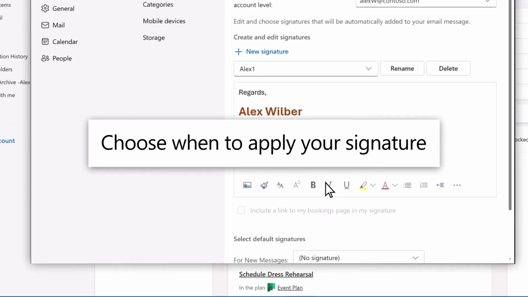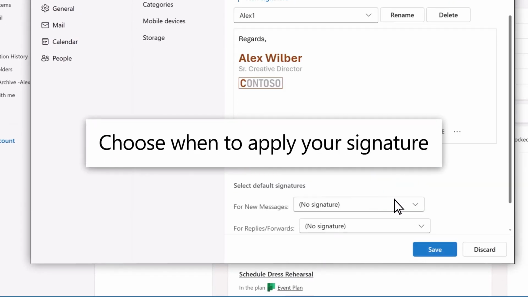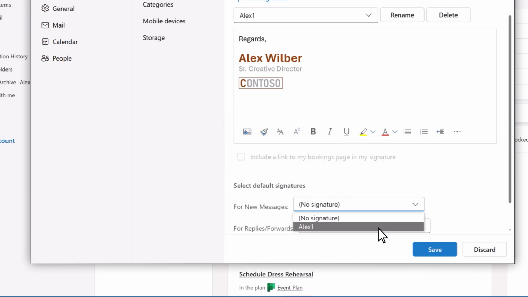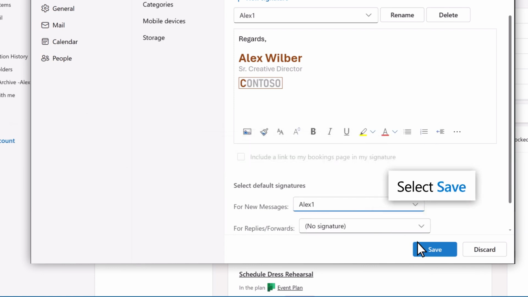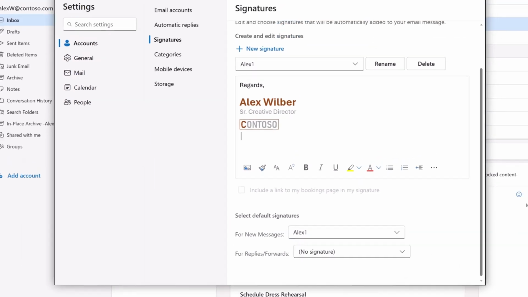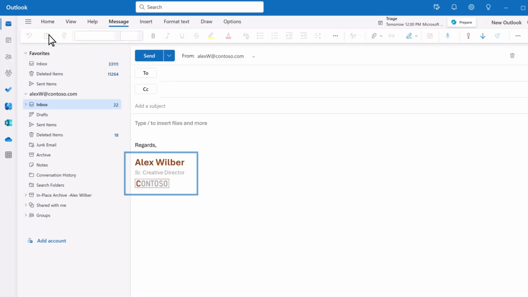Finally, let Outlook know when you want your signature applied. I'll just put mine on New Messages. When you're finished, select Save. Now my signature is automatically added to new emails. You can create as many signatures as you need.